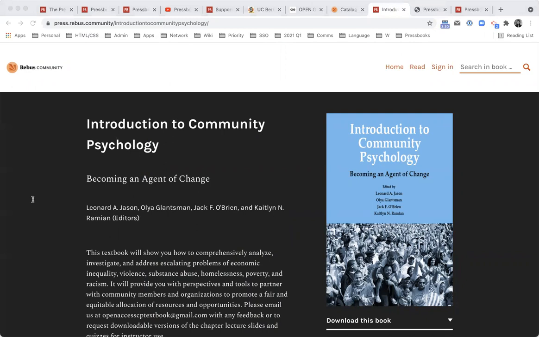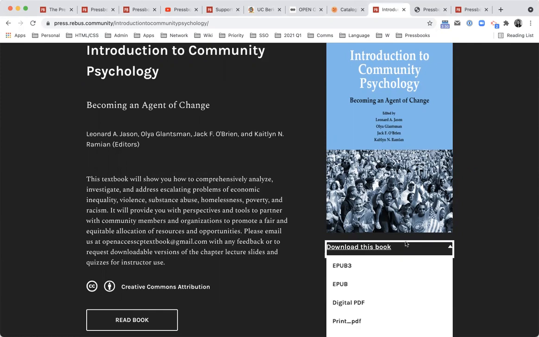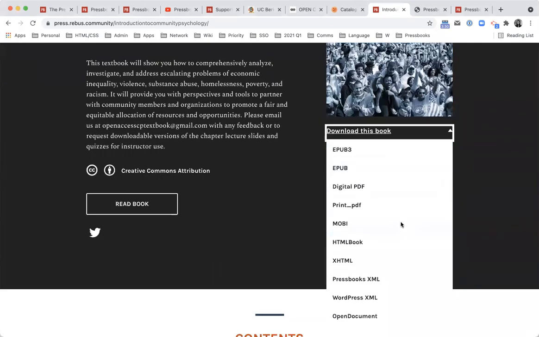So if you are not quite familiar with Pressbooks, or you are just getting started with Pressbooks, at its core, Pressbooks is a book formatting software that lets you easily create and export your book in multiple formats and display it on the web, which is one of the many reasons why it's so useful for OER. But at its core, that is what Pressbooks does. So as you can see, this is the web version of a book. You have the title up top, the tagline of the book, the authors, the description, and the cover image. This book is available in many different download formats.